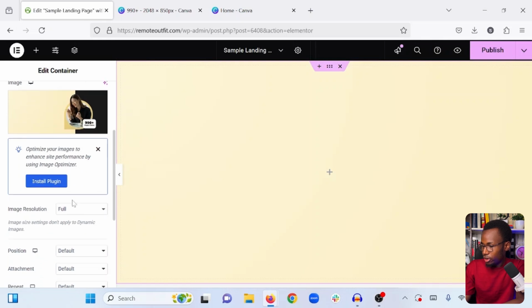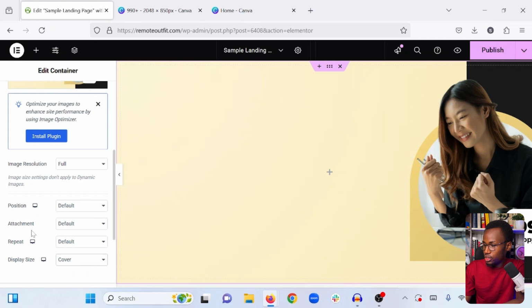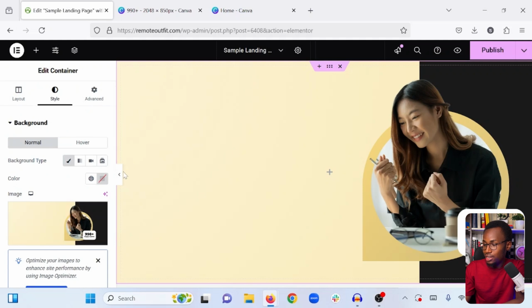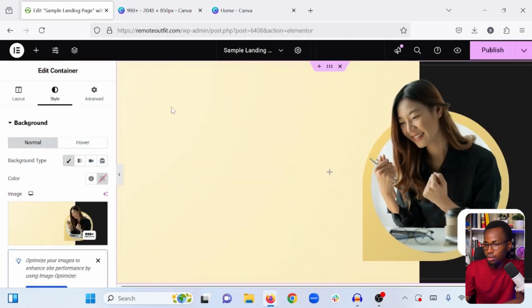Okay, we can scroll down and make some changes. Make sure image resolution is set to full. I'm going to change the display size to cover. And we are going to change the position to maybe center. And repeat, I'm going to say no repeat. And attachment, we can leave it to default, or we can change it to scroll. It's all the same. Okay, now let's see how it looks. Okay, it looks great, just as I wanted. So I'm going to click save or publish in order to save the changes I make.